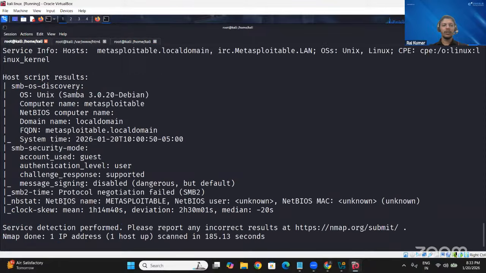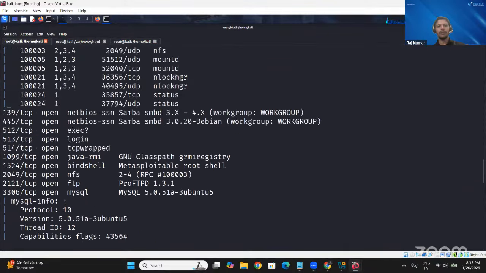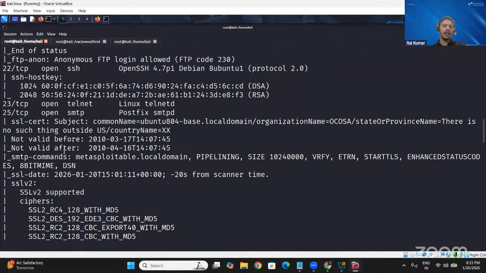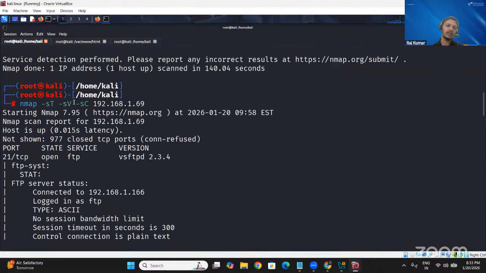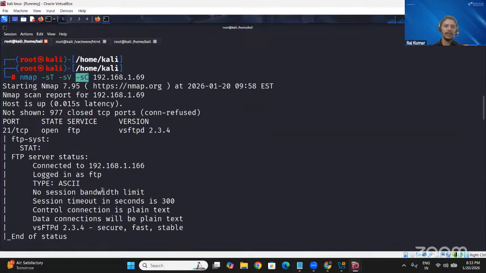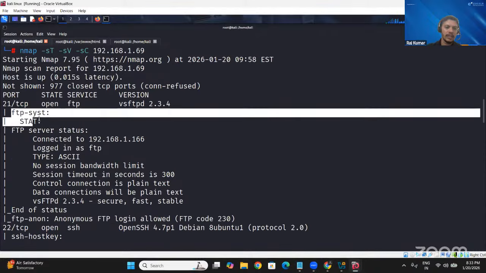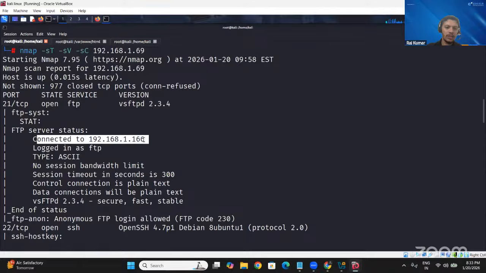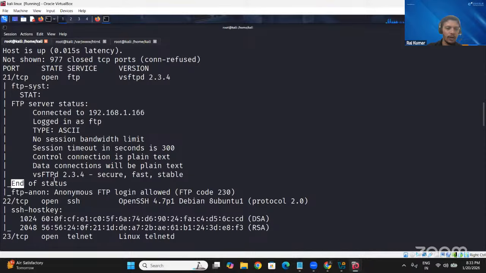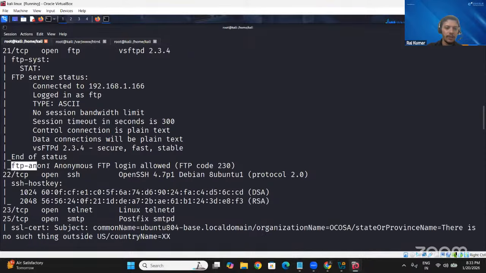Fine, okay. Now we got a few more details about the target. Initially I just used the version script. Now I am using the script scan. In the script scan, you see for FTP, port number 21 is open, with the FTP version details and a few more details. The FTP server status is connected, and at the end of the status you see that anonymous FTP login is allowed.